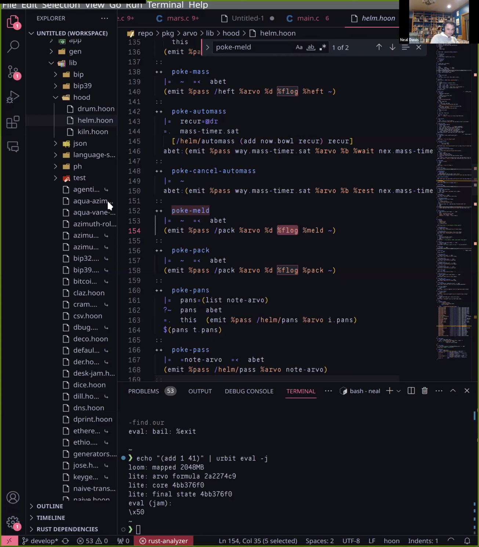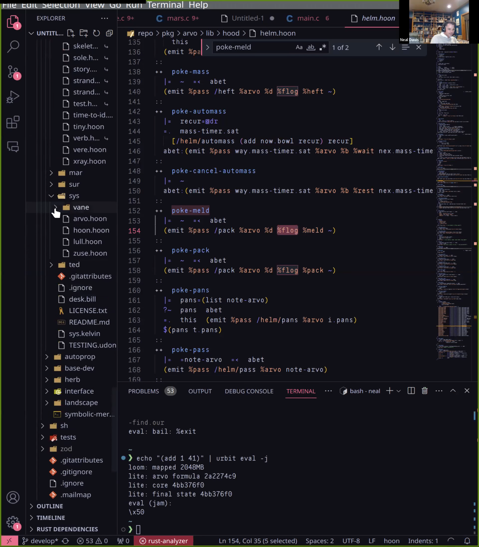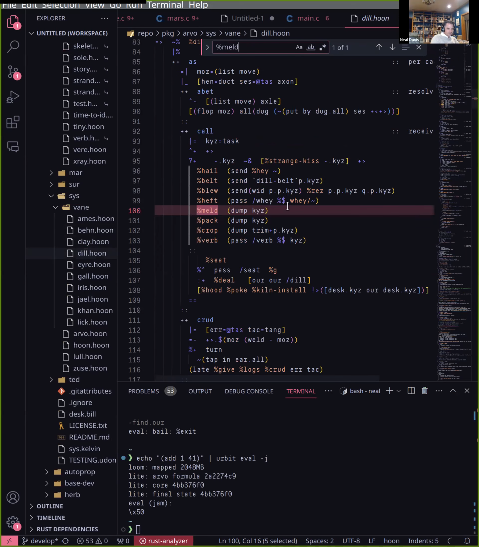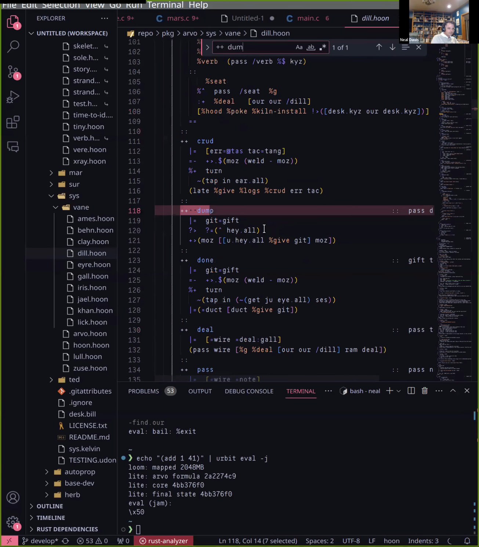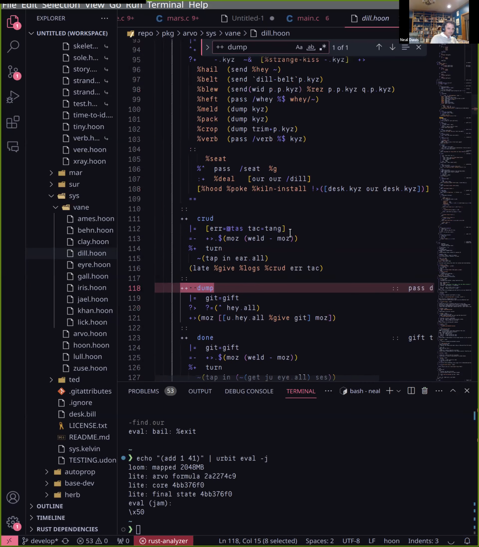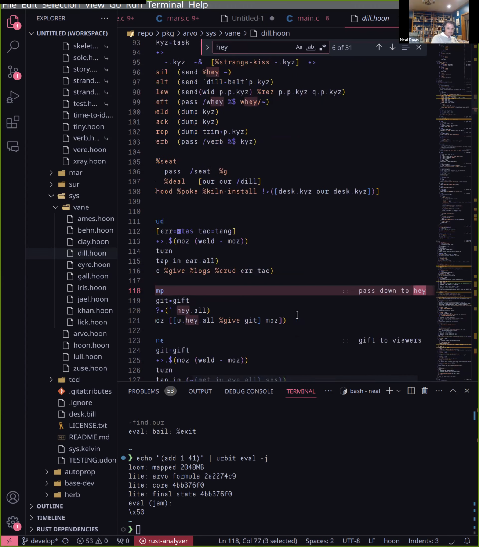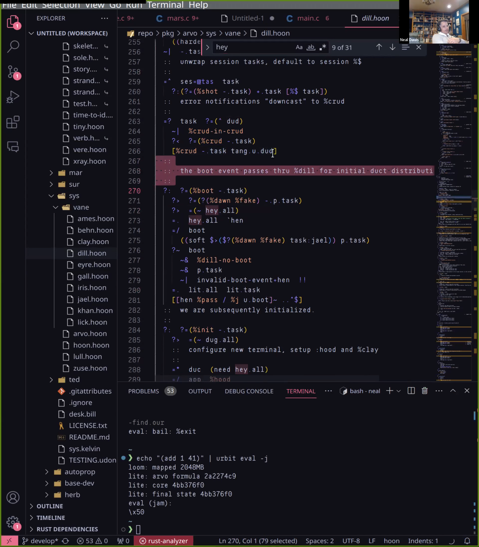Let's go back out to sys vane dill. All right, so now it calls a dump function. So it's going to pass this value down. Yeah, this is the part I was looking for here. This is why.